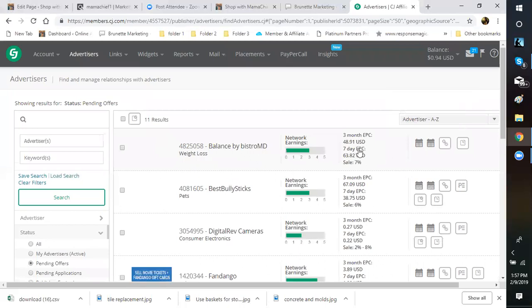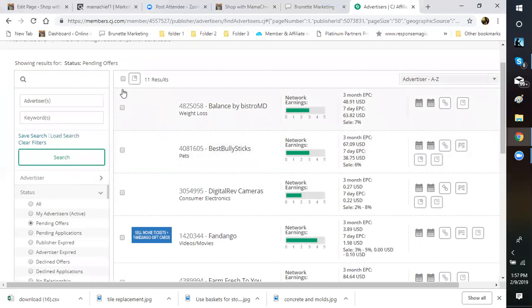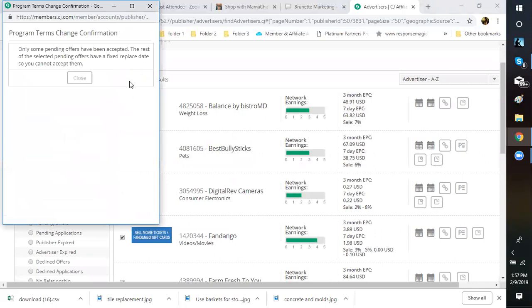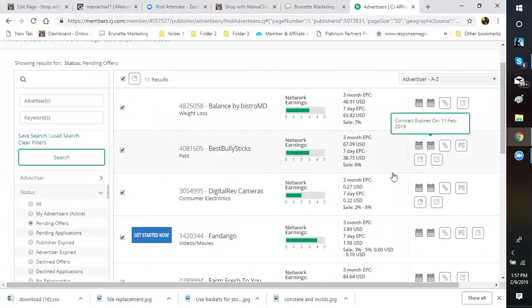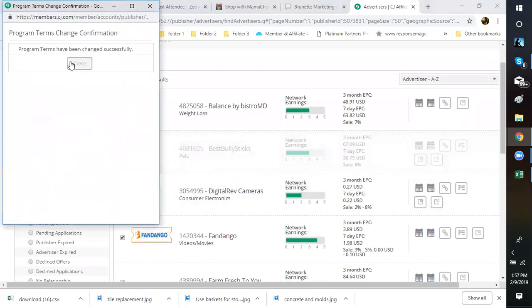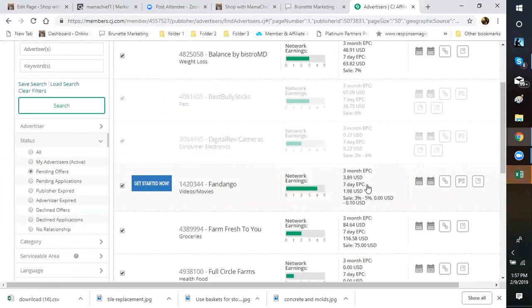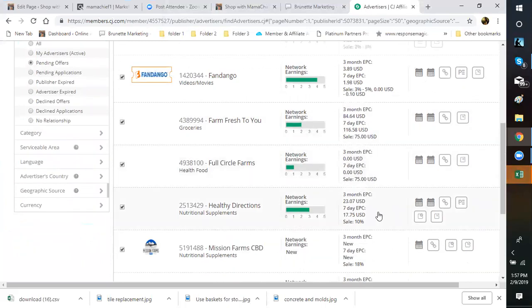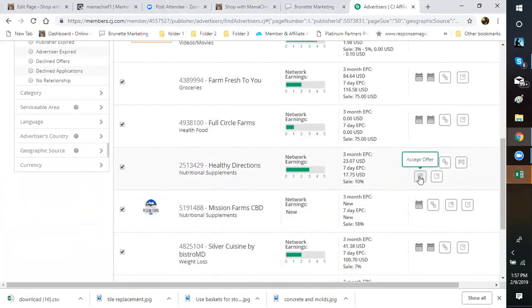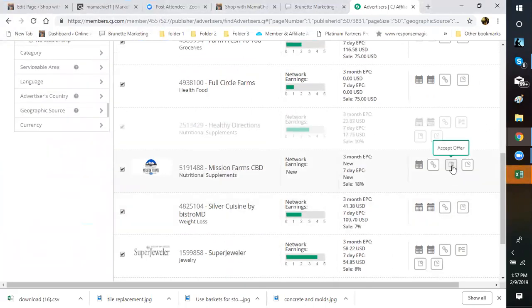So I have 11. What you would do is come here and check this box and click accept offers. Some of them you have to do individually. So then what I do is I come here and accept the offer. Accept the offer. These automatically update. Healthy Directions, I got an email from them. It was good. Same here.